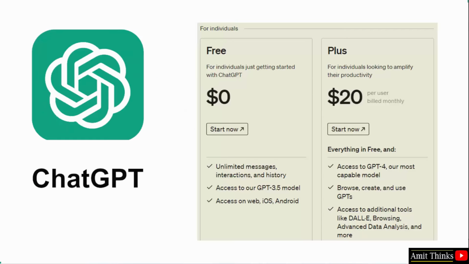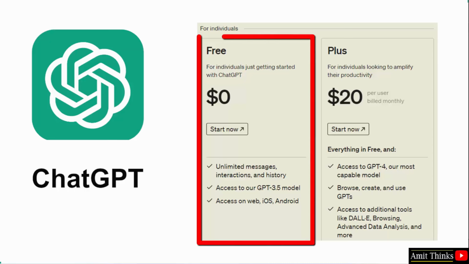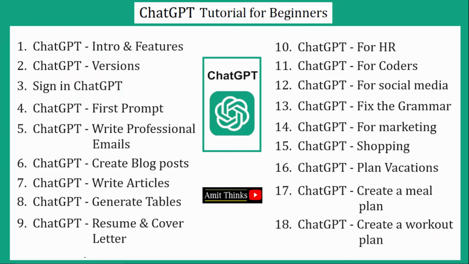In this course, we have covered the free version of ChatGPT with detailed examples and prompts. The following lessons are covered in this course. Let's start with the first lesson.